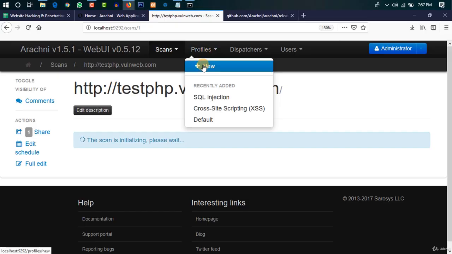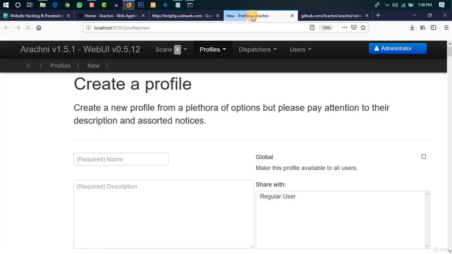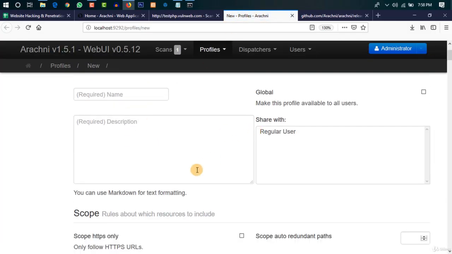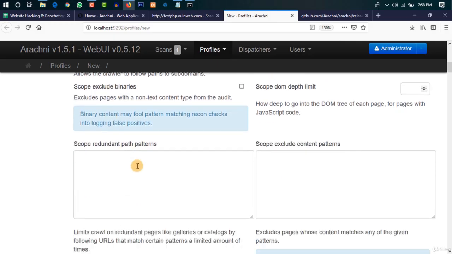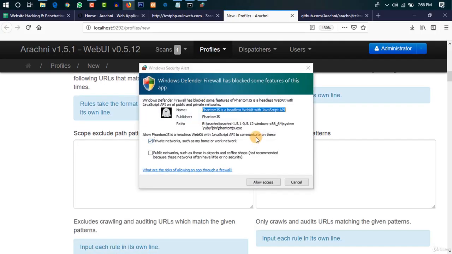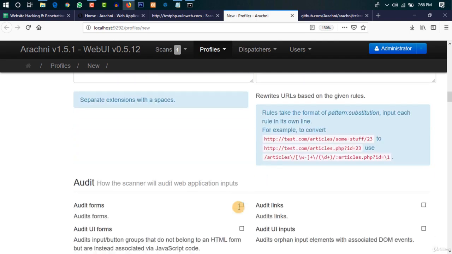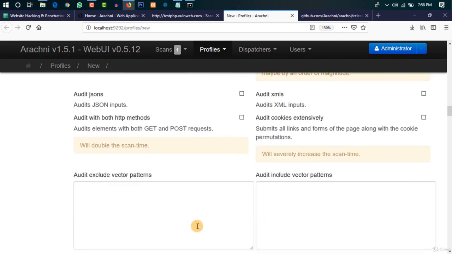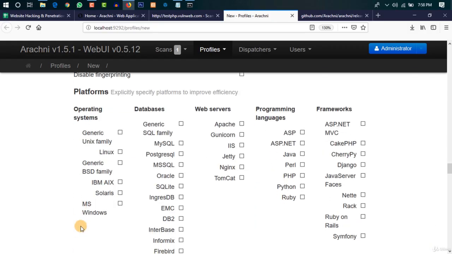By the way, I just want to show you the profiles in the new tab till it works. In profiles, you will see you can actually create profiles where you can scope things. You can specify what protocols you want to use or what vulnerabilities you want to scan for, and it just asks me to allow access. So it's the Arachne Phantom.js framework. I'm gonna allow that. So this is the scope which you can add, and it'll create vulnerabilities for you, right? Whatever vulnerability you want to test for, whatever thing you want to test for.